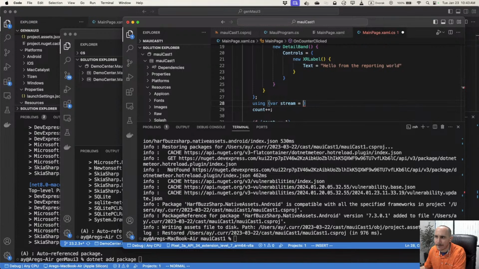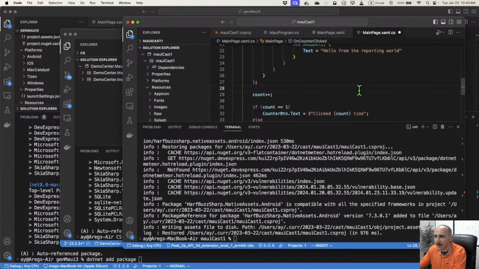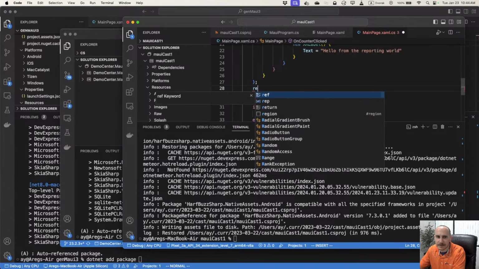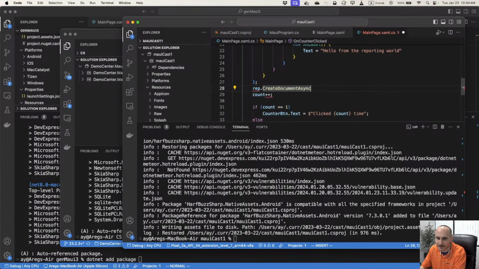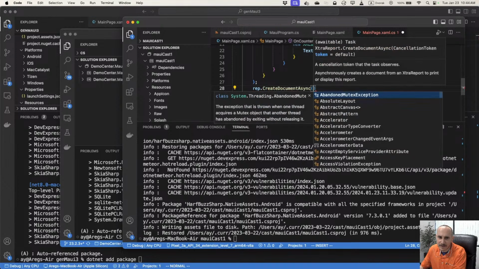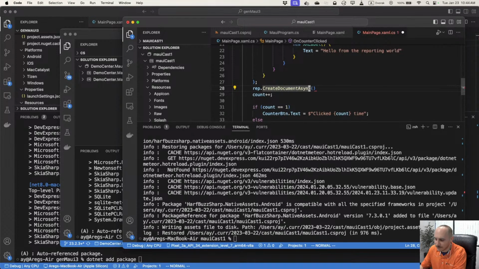I'm going to pull in this report, yeah, I'm calling it rep. I probably want to create the document. So I'm going to call this creatively named create document, and I'm going to call the asynchronous version of it.